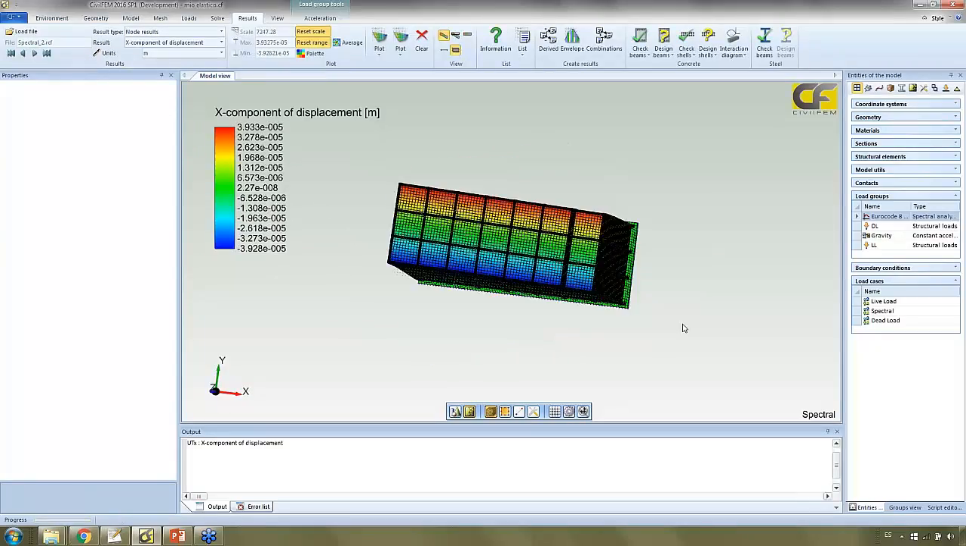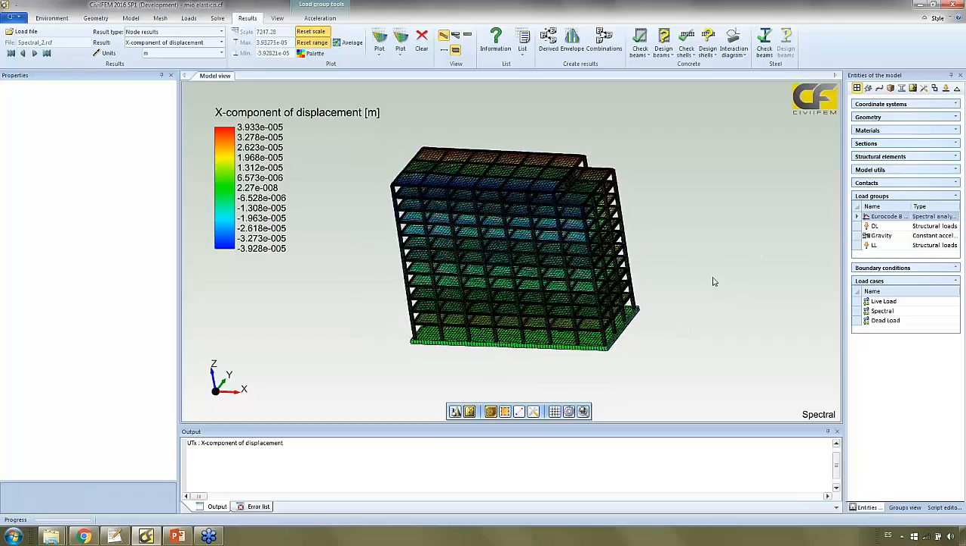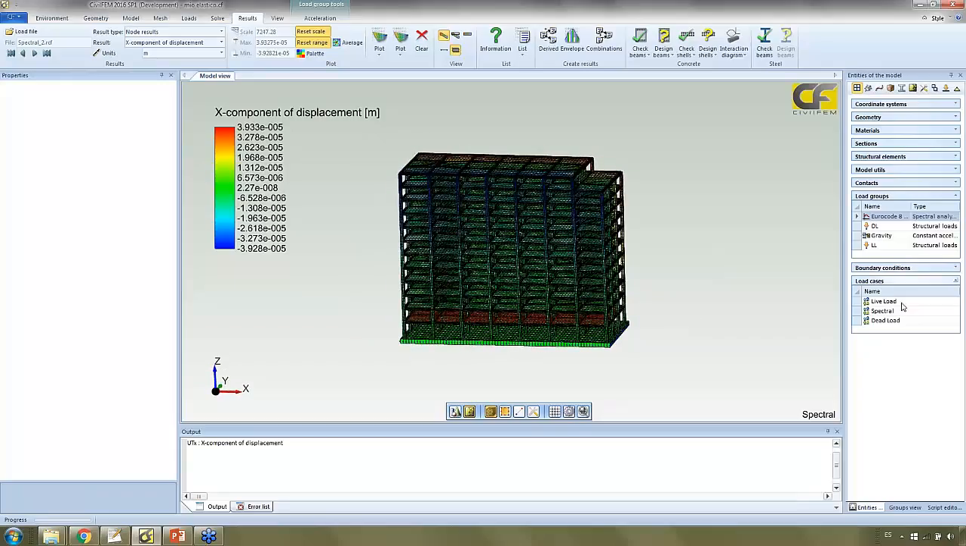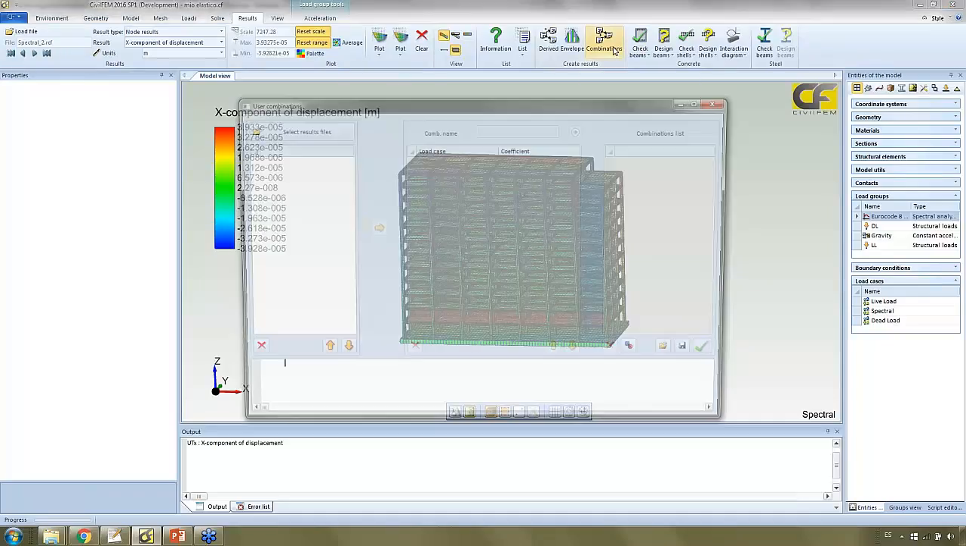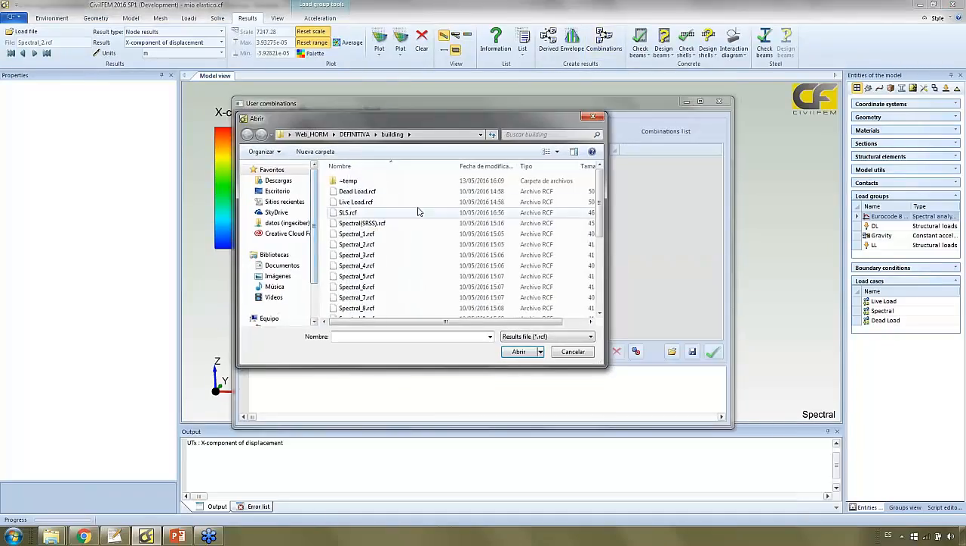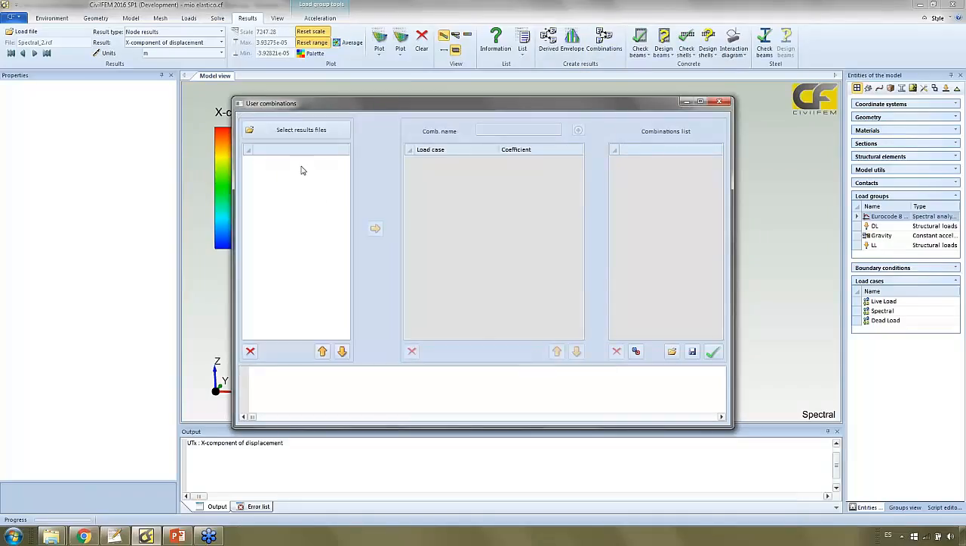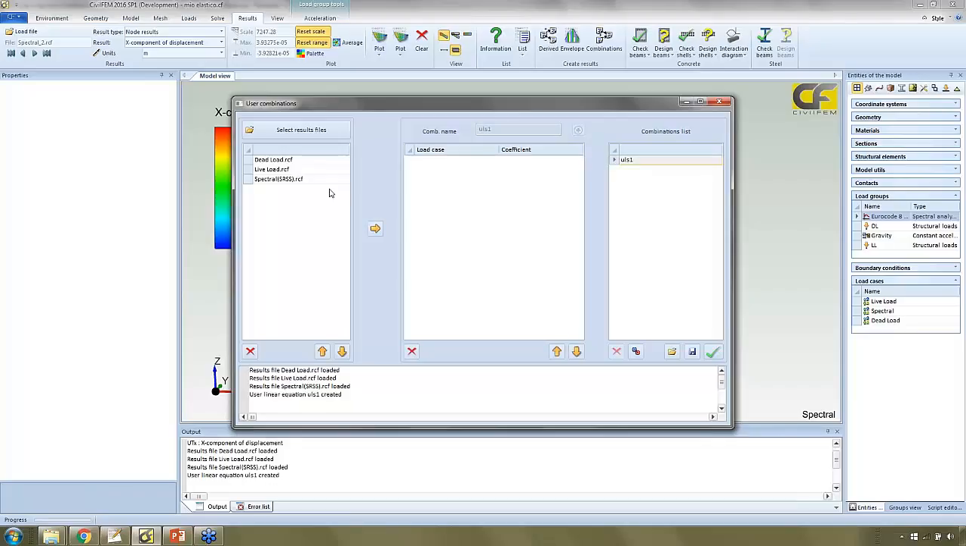With different displacements. Okay, well, after solving this, we have the different load groups, and we have to combine them. The way to combine them is pressing here, selecting result files, dead load, live load, and spectral, and pressing OK. Then pressing OK. Here I will have the selected loads. Then I here define the name of the combination, ultimate limit state 1, press OK here, and well, I add these load cases.